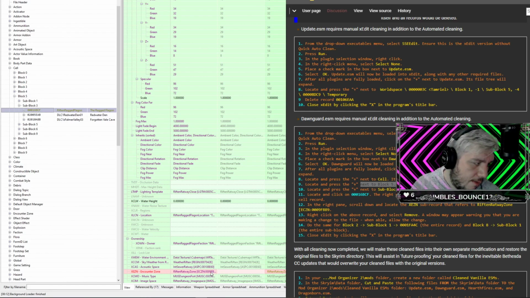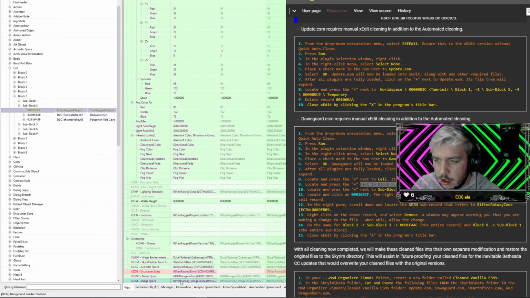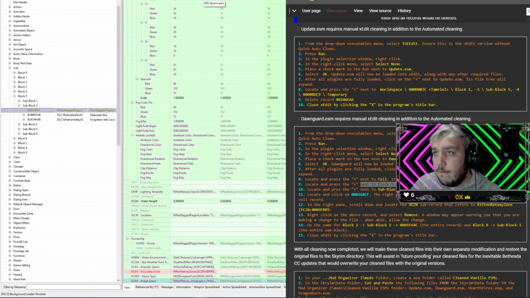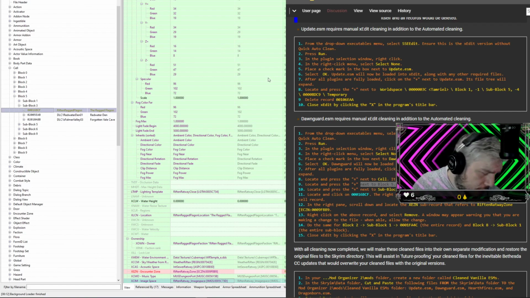So right click on the above record and select remove. So we're gonna right click. Oh, wait. Oh, focus up, people. This is why we read our guides. So the one we're looking for specifically is 0009FBB9.